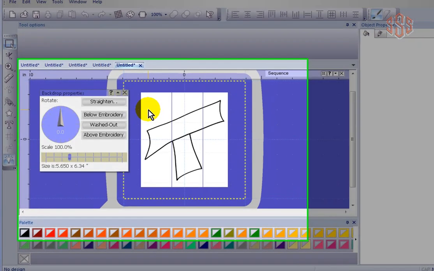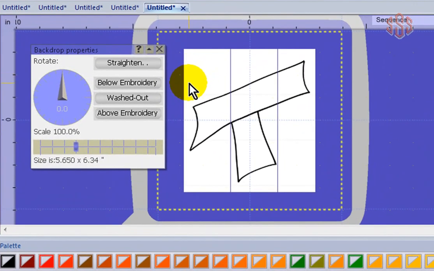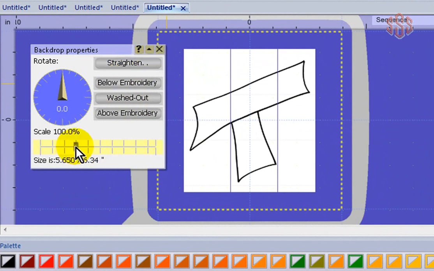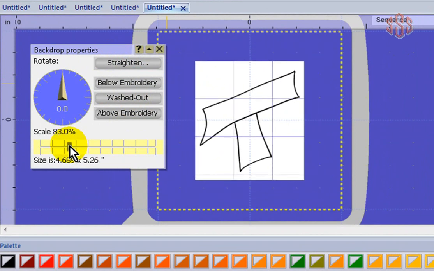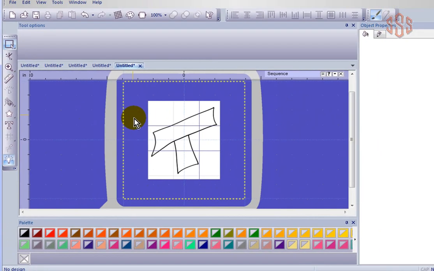So if I choose that, I get this little window that comes up, and I have those same options about below the embroidery, washed out, above. I could straighten the graphic if I felt that it wasn't straight, and I also have the ability to change the size or the scale. So if I want to make it bigger or smaller, then I can do that here as well. So that's your backdrop properties. Now I'm going to close that.